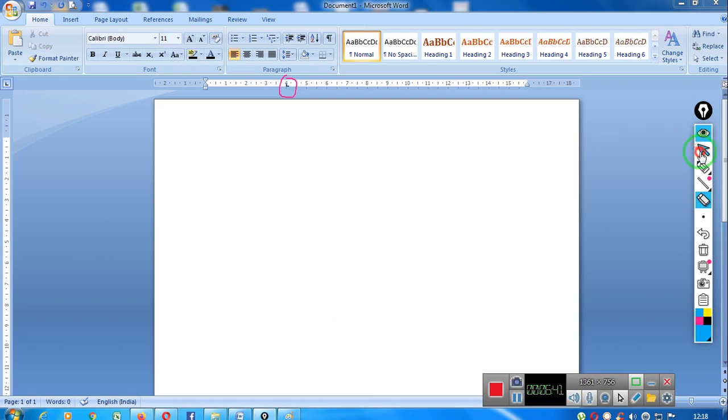And now whatever content you write over here, hello Ravi, hello Ravi. So this content is left aligned. So the left tab aligns the text at the left tab stop.